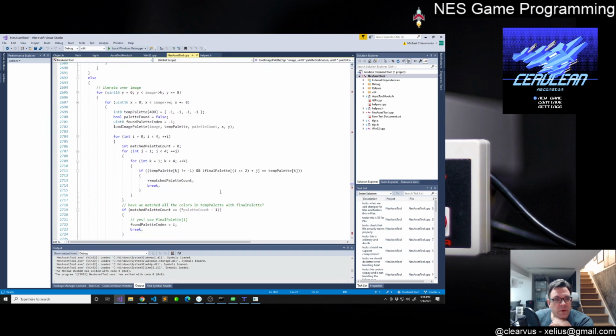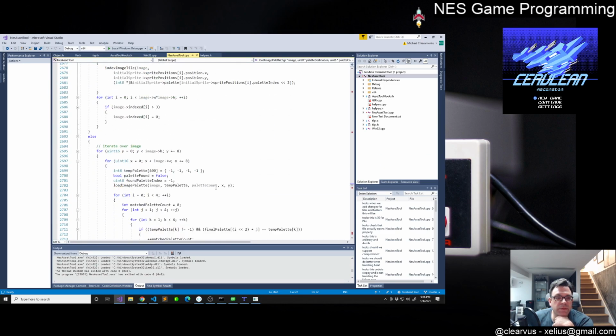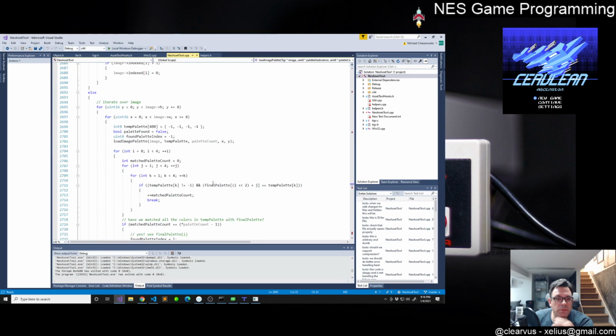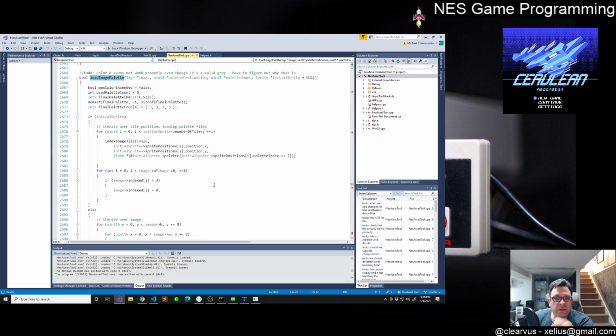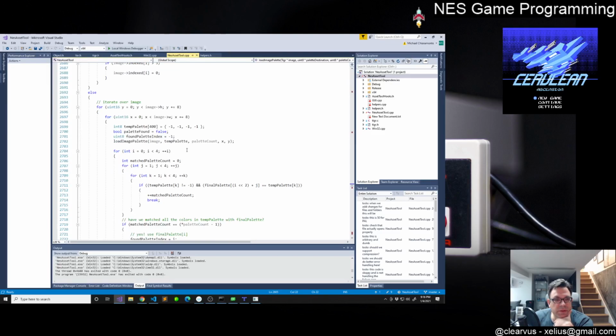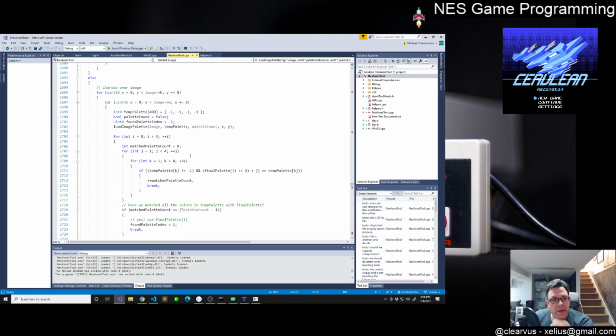So there is no initial sprite, so we're just going to iterate over the thing and we're going to look at the palette. Load image palette. Isn't that this? Or is this a different load image palette? This is a different load image palette. Okay, so it's getting the 4-color palette from the image, and then it iterates through that.